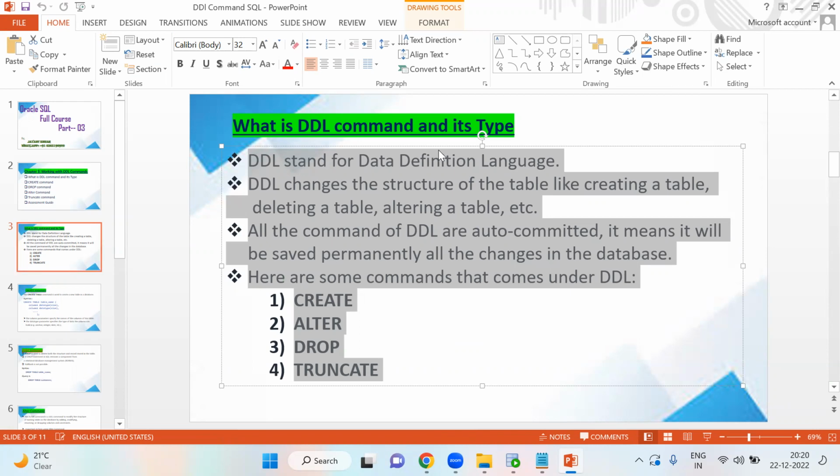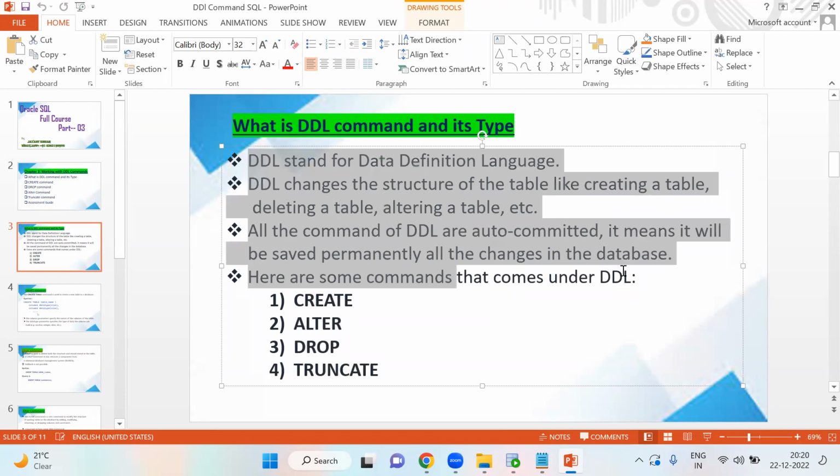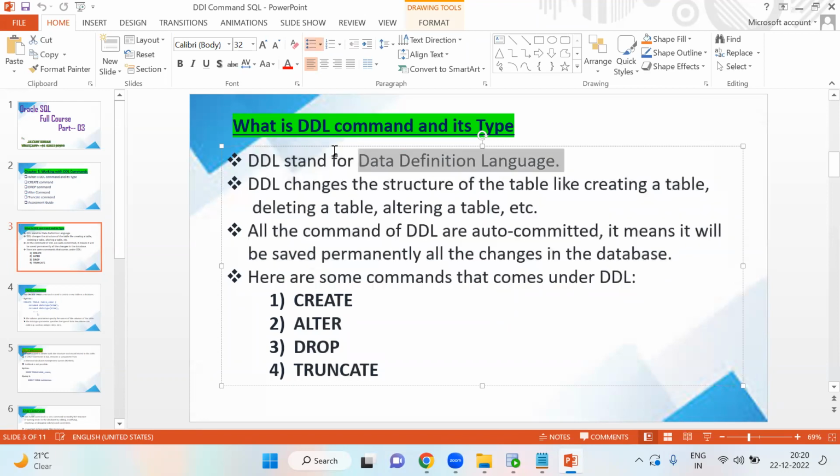So what is a DDL command and its type? We are going to learn what a DDL command is. Very easy, and you will be able to understand this very nicely. DDL stands for data definition language. DDL changes the structure of the table, like creating a table, deleting a table, altering a table, etc.